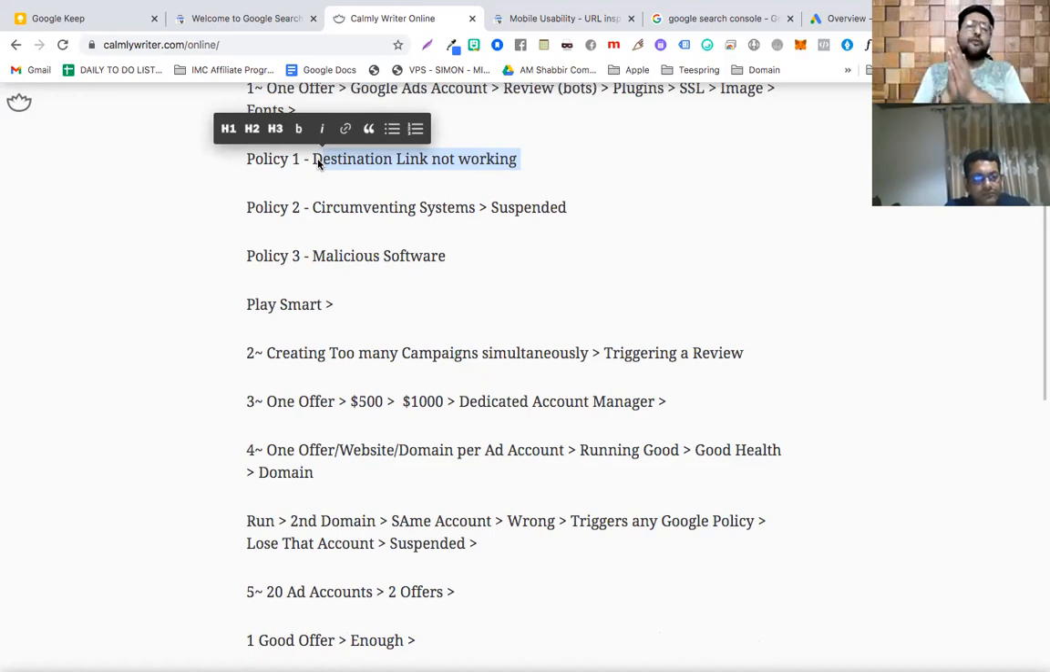Google told me my ad was disapproved due to the destination link not working, and I forgot to click that pause button. That's one important thing I was missing. Whenever anything triggers the policy, make sure you go back and pause that ad, because if you don't, Google's crawlers will keep checking it again and again.